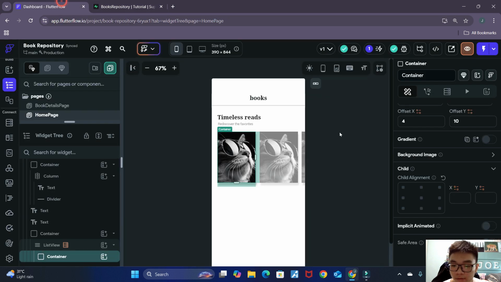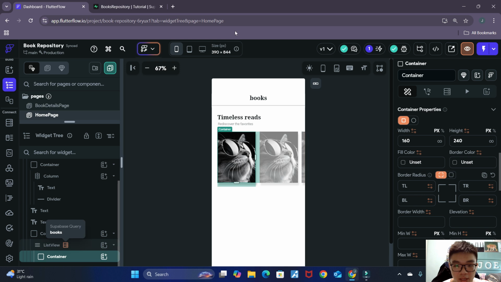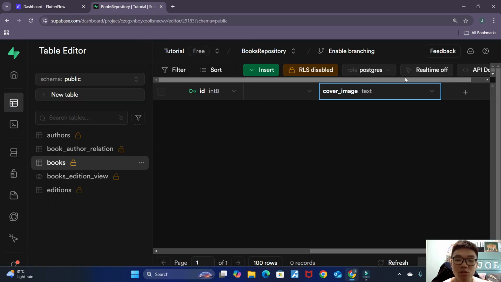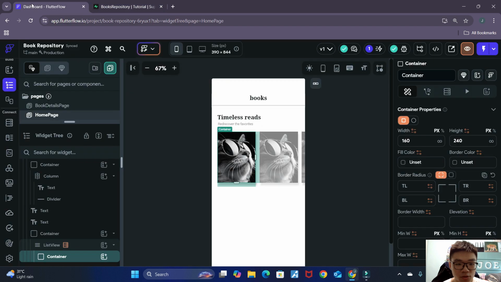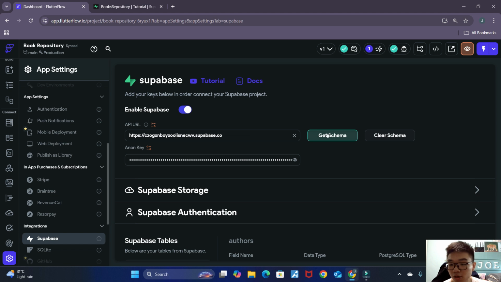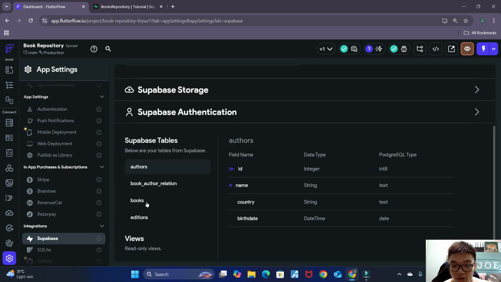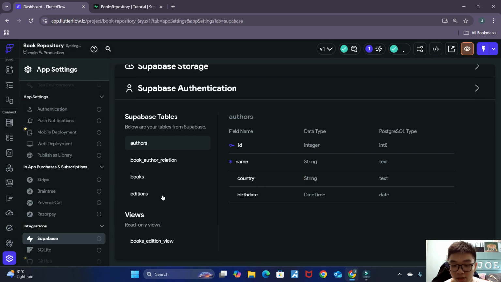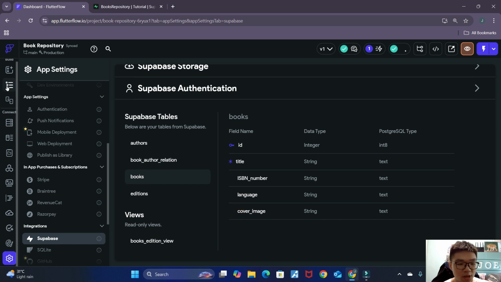Now we can go back to our FlutterFlow dashboard. Since we added a new column, we made a change to our table, so we have to get schema once more. This is what I was talking about. Under settings and integrations, under Supabase, we need to get schema. You can see that under the books table, there is no column called cover image. Once we get schema, you can see that under the books table, we have a new column, cover image. Great.